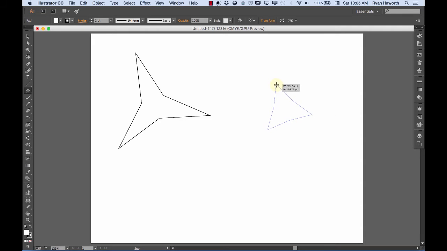Command or Control will let us pull in or pull out the points to make it more pointy or less pointy. In class we were calling it chubby because it's kind of a chubby looking star, and this is a pointy star. So however you remember it, we're dragging the points out by holding down the Command or Control key.